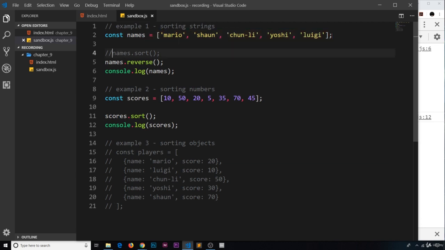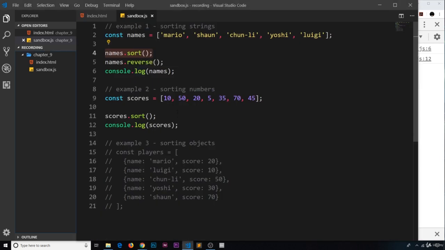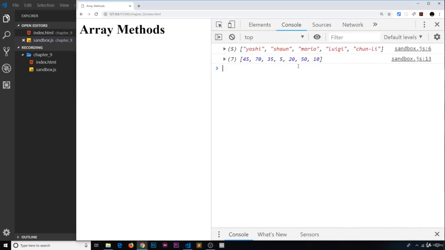Now, a good technique we can use is to use names.sort first and then names.reverse, and that gets them in alphabetical order, then reverses them. So they're still in alphabetical order, but this time the later letter in the alphabet comes first. So if I save it and take a look over here, we can see that in action. So that's a nice little thing we can use there. We can also use the reverse method on numbers. So let me just comment this out and say scores.reverse, and that does exactly the same thing. It tilts this 180 degrees, so 45 is first and 10 would be last. Save, and we can see that right there.